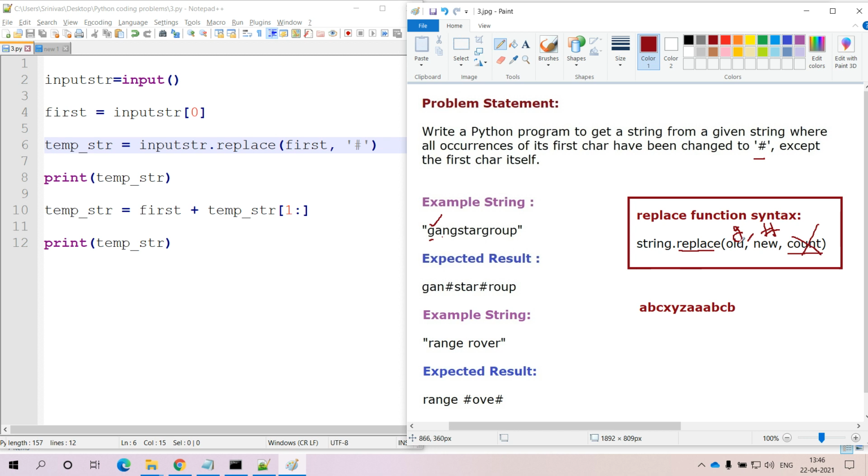Now that means wherever we are getting the G in the main string, within that G completely we need to change it with the help of hash. We need to substitute with the new substring hash. That means from this entire string, here you will get hash, as well as the G is occurring here also. Here also you will get hash, and as well as within this G position also you will get hash.